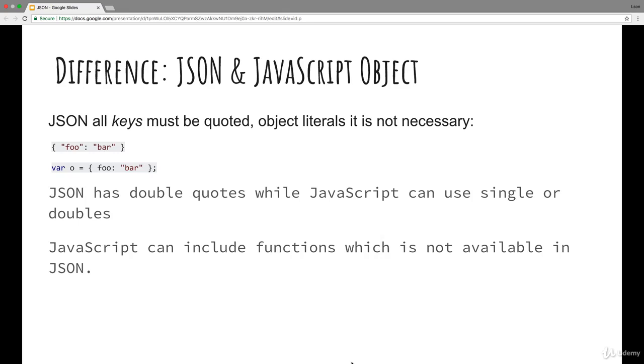We've established that there is a definite difference between JSON and JavaScript objects. So we know that with JSON, all keys must be quoted, and object literals, so those are the JavaScript objects, it's not necessary for. JSON has double quotes, while JavaScript can use single or double, and JavaScript can also include functions, and that's not available in JSON. So basically, whatever data you have is what you're stuck with and what you need to use. You can't have any more advanced functionality within your JSON, whereas in JavaScript, there's a lot more options.